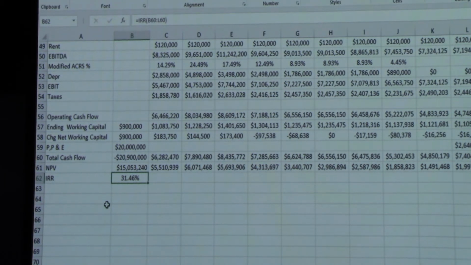And we have 78,90,480 as our CO2, enter, down arrow, and down arrow. And 84,35,772, enter, down arrow, and down arrow. 72,85,663, enter, down arrow, and down arrow. 66,24,788, enter, down arrow, and down arrow.